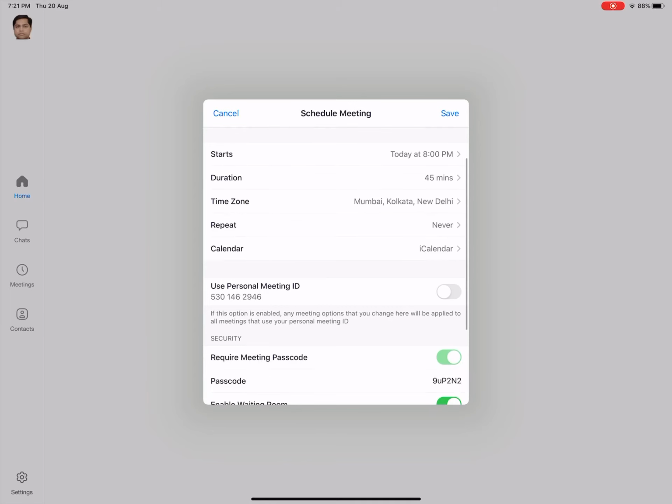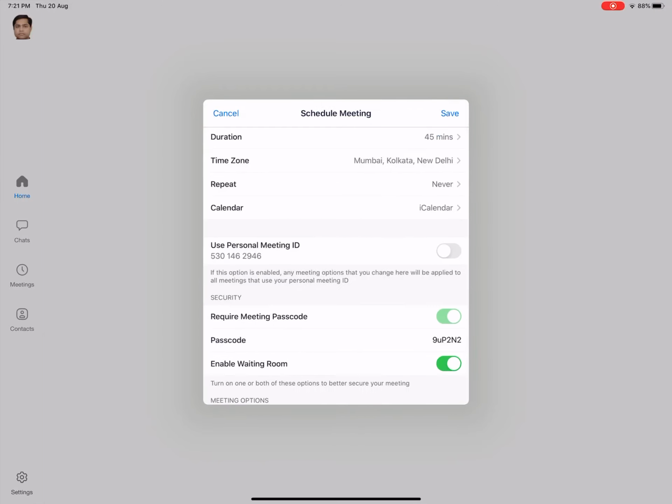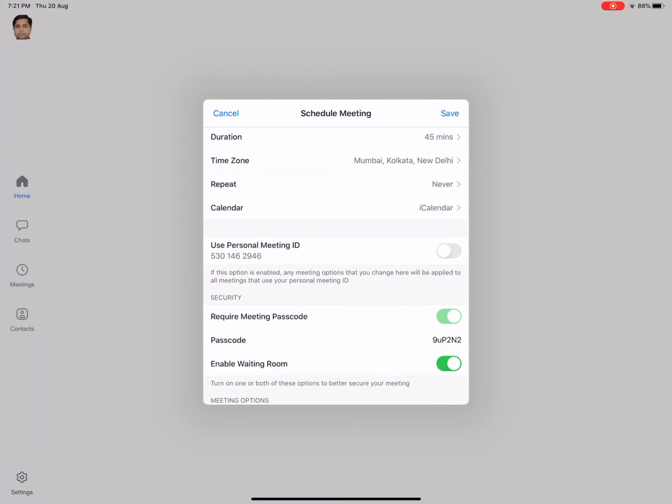Time zone, repeat: depending upon your class and your schedule, you can repeat it every day, every week or so. You can set the event in your calendar as well. And you can use this personal meeting ID.